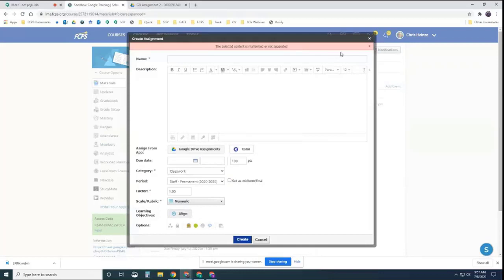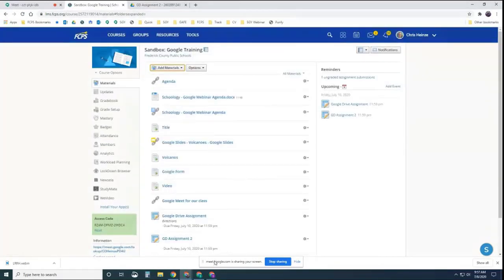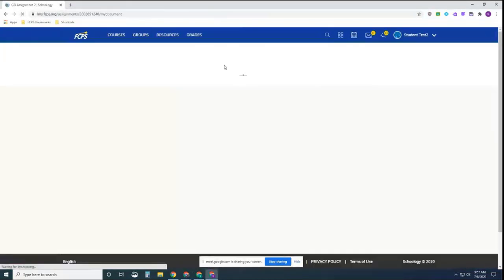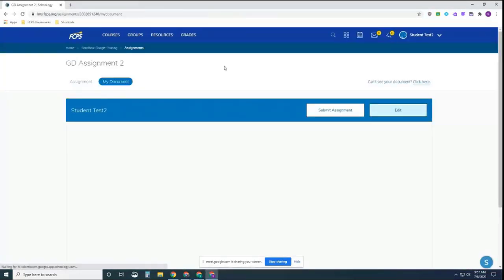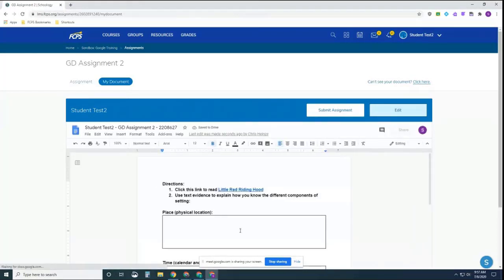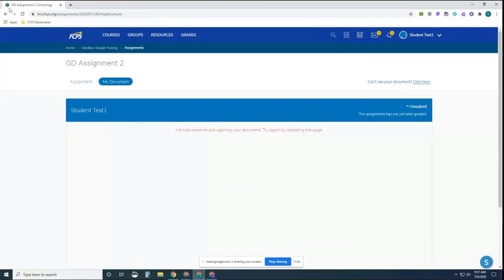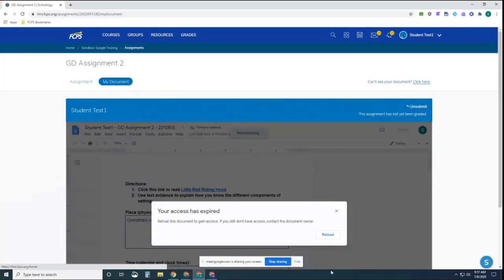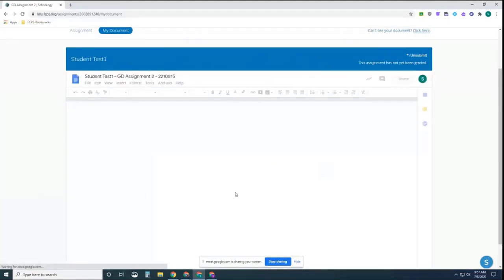If I go back to the student view, see if I just refresh here. There we go. Now it's going to create that assignment. It takes a second, but now it created it. So that's a view of what those errors look like and how to resolve that.